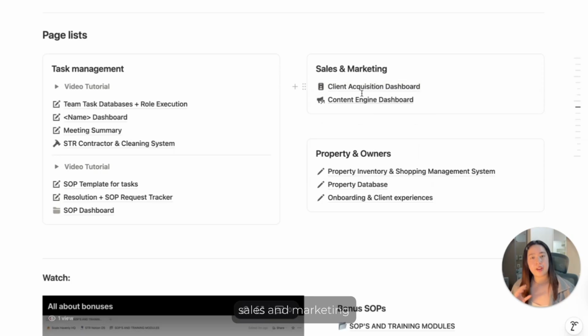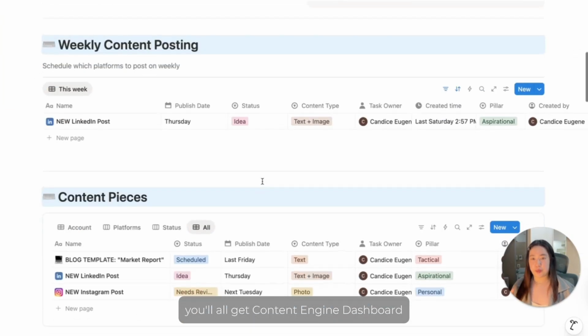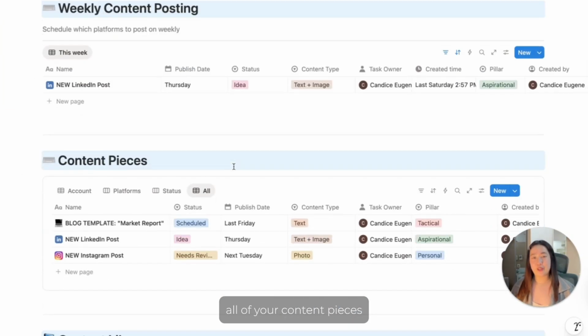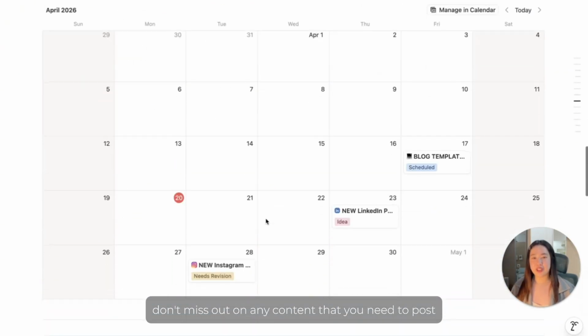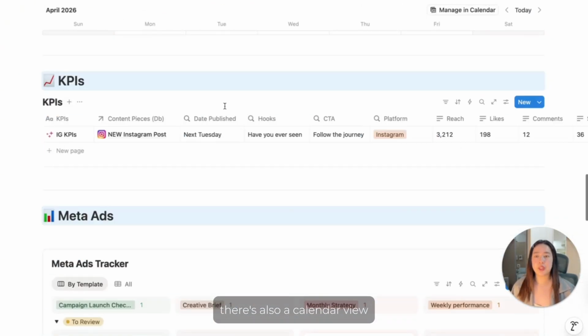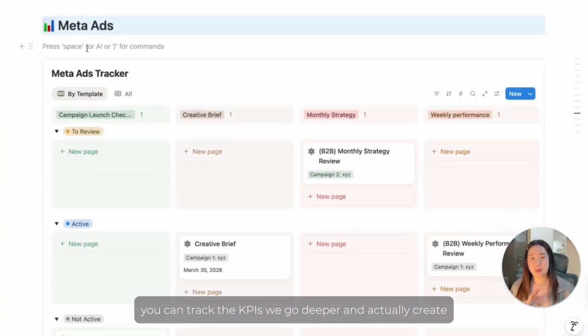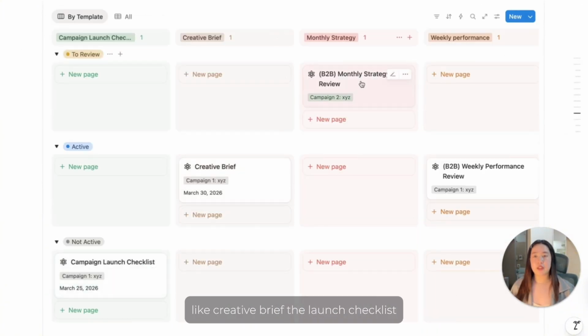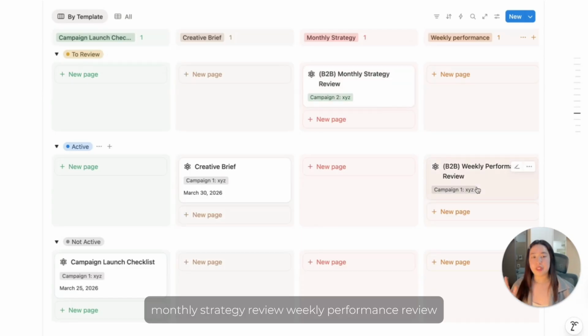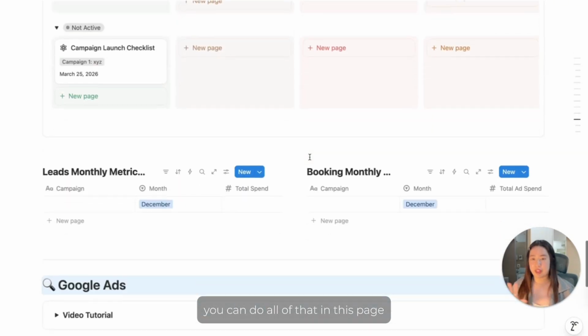Sales and marketing, you'll all get a content engine dashboard. This is where you will plan all of your content pieces and make sure that you don't miss out on any content that you need to post. There's also a calendar view. You can track the KPIs. We go deeper and actually create, this includes the planning, like creative brief, the launch checklist, monthly strategy review, weekly performance review. You can do all of that in this page.